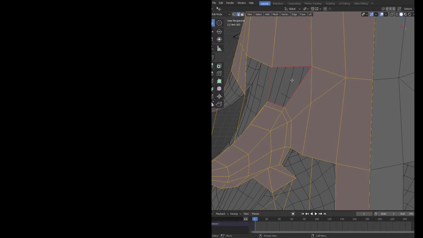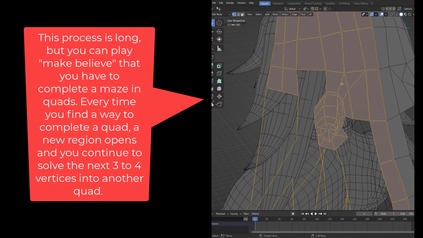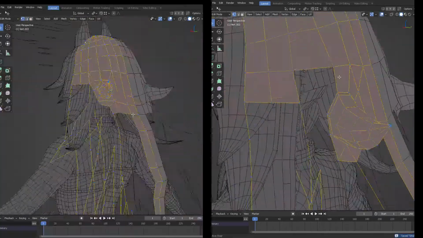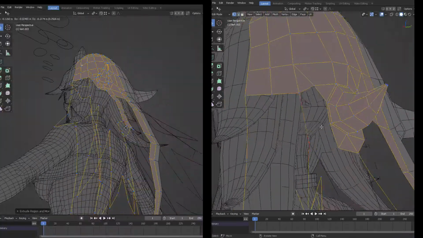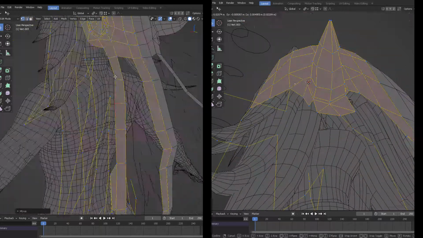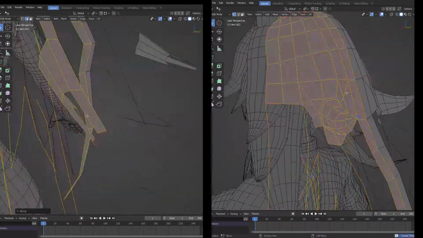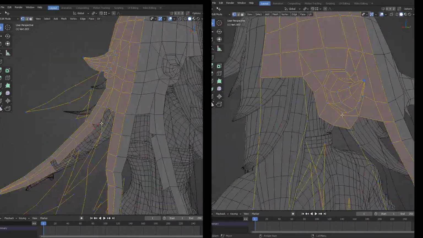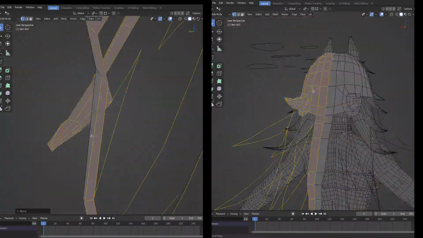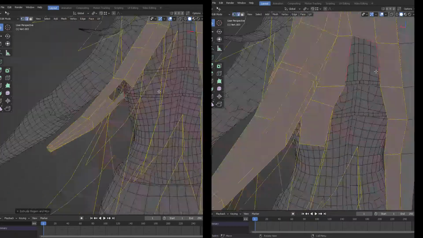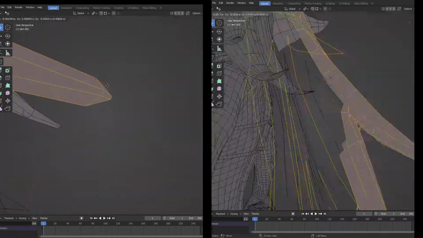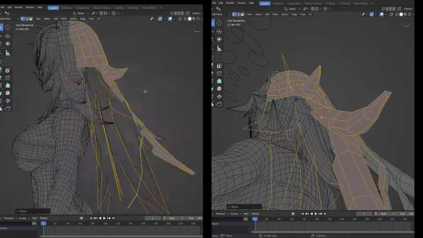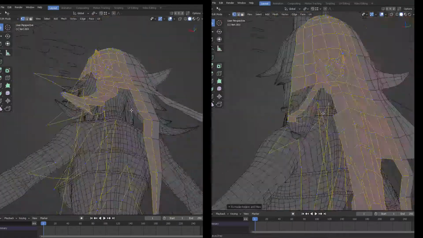Now, Mr. Schiller, what happens if I don't make it, or if I make tris? Doesn't matter. I play this nice little game where I imagine myself completing a maze in quads, and every time I complete a quad, new tris appear, trigons appear. So my mission is to complete another quad from those tris. It gets really fun over time, because this entire process took me, let's say, 4 hours to complete.